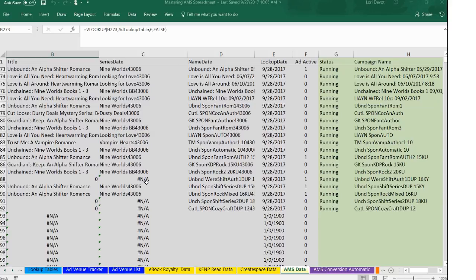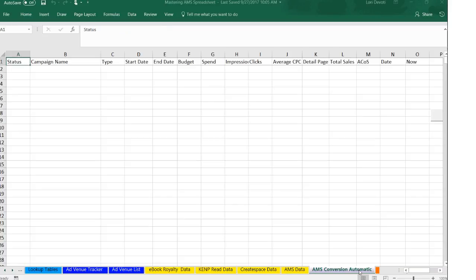Now you'll notice over here there's some things that are missing. We'll take care of those in just a minute. The reason those are missing is because I started some new ads and they aren't set up yet in one of the other tabs. But for now, I'm not going to worry about that. I'm just going to go ahead and hit save.